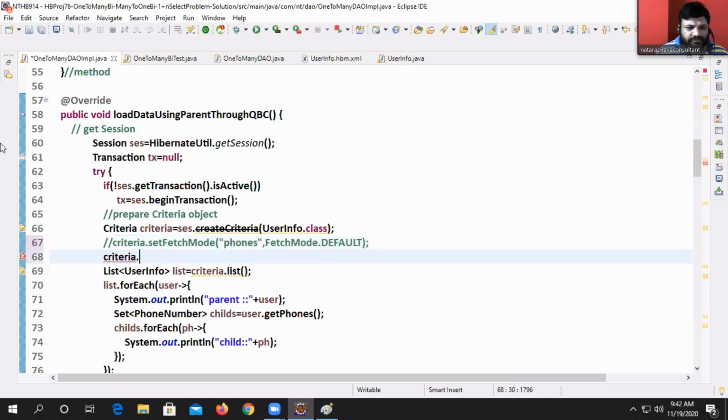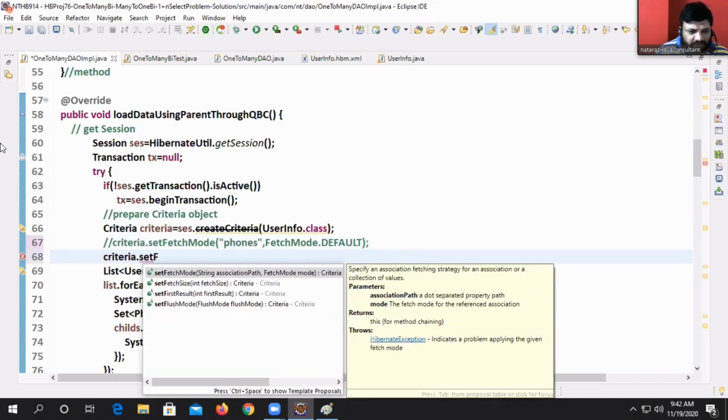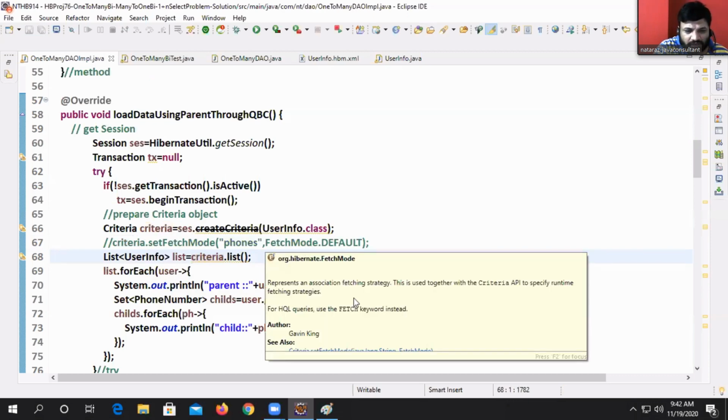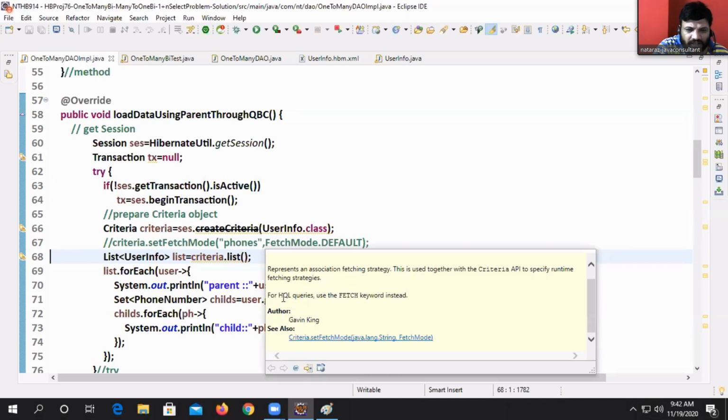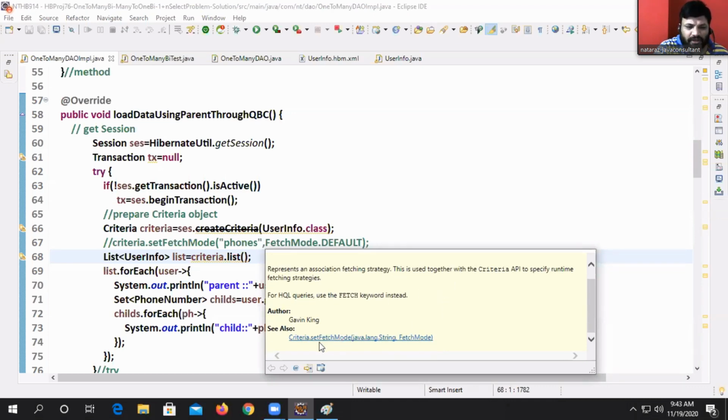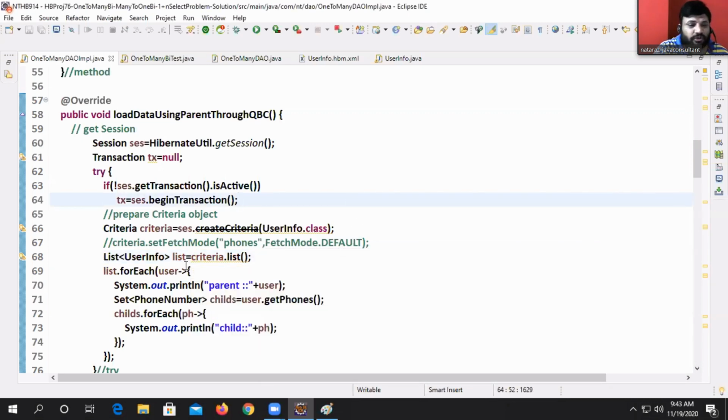Suppose I have written like this only, criteria dot set fetch mode. Oh, there is no single param method, guys. So fine, when you write like this, anyhow it will take from the XML file. HQL queries use fetch keyword instead. For HQL queries use fetch keyword instead. So if you are working with that, you have to go for the HQL keyword, right? Everyone understood my point there, guys?